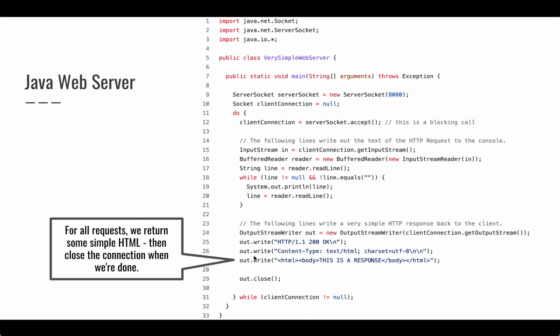And then from there, we're also going to send an HTTP header that says we're going to send back HTML text, and that's going to be just some basic HTML that tells the user that this is a response. Then we close the connection, and that's all we have to do here to start servicing requests in Java.